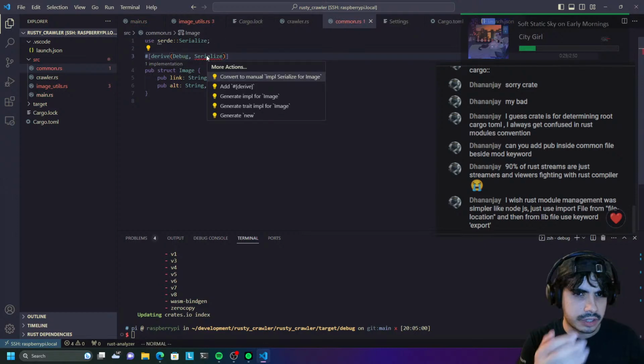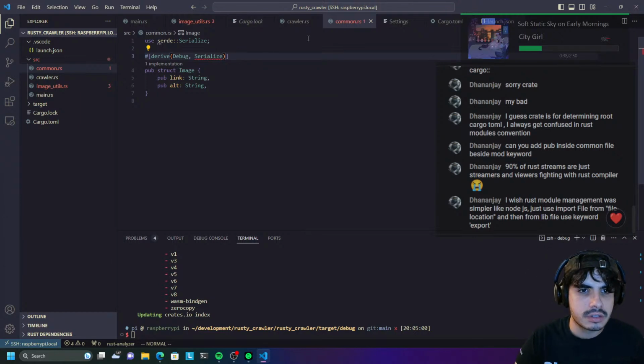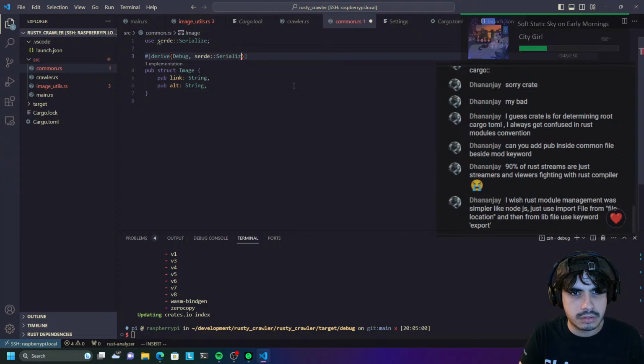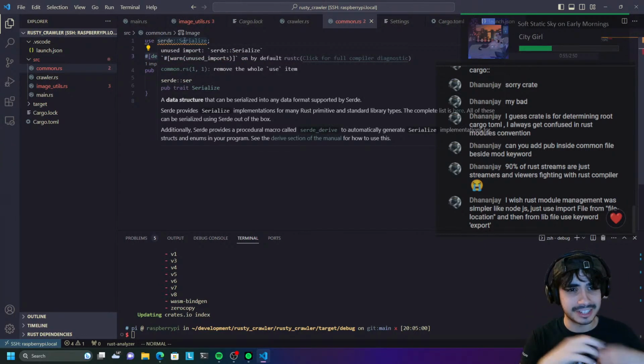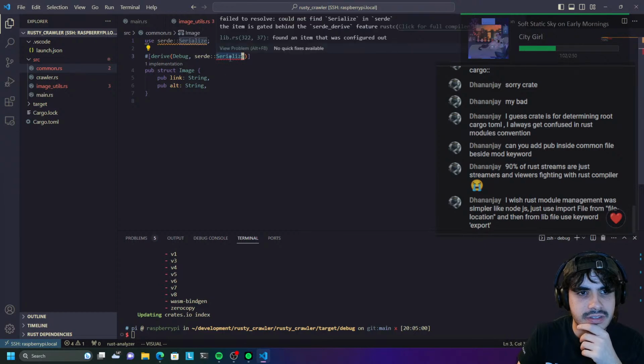Why is this serialize not working? No, that's what I wanna understand. Generate trait import. Serialize. Serde. Wait, this is blowing my mind. Now why is this not working? Unused import. So I've got Serialize there and Serialize here.